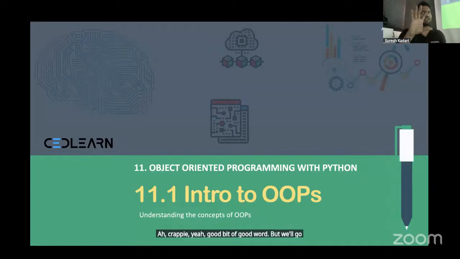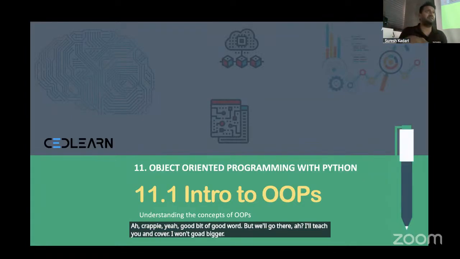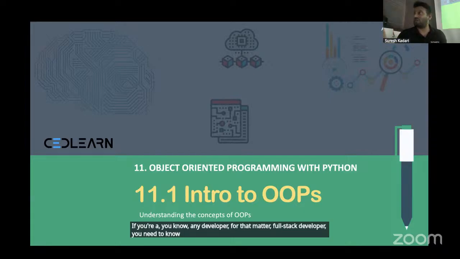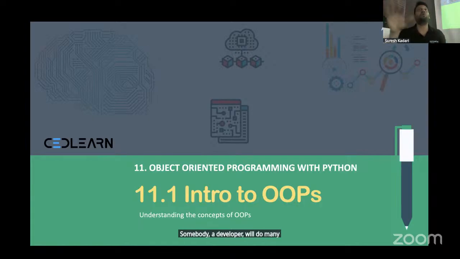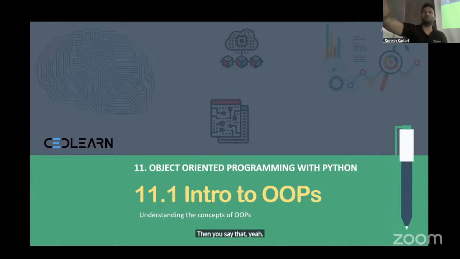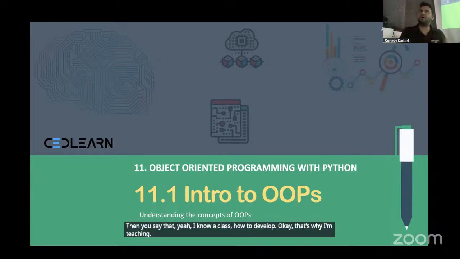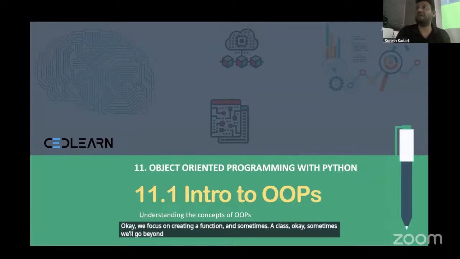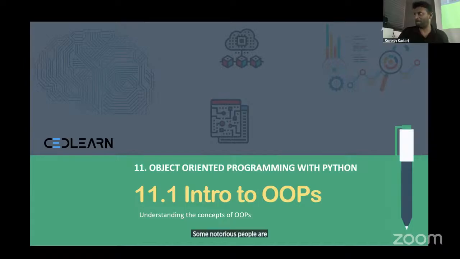But we'll go there. I'll teach you and I won't go deeper, because if you're a Python developer, any developer for that matter, a full stack developer, you need to know deeper. The advantage for us as data scientists and data analysts is that a developer will do many things for us. But what if the developer is not available? And he said, why don't you create a class? Then you say, yeah, I know how to develop a class. That's why I'm teaching. If not, this part is handled by developers. We focus on creating a function and sometimes a class. Sometimes we'll go beyond, maybe a library.